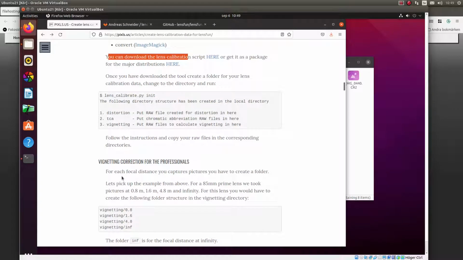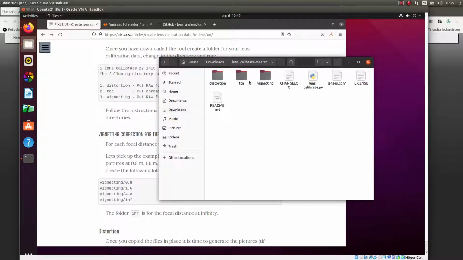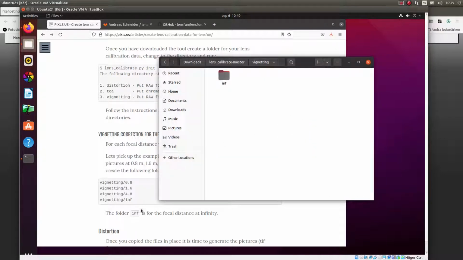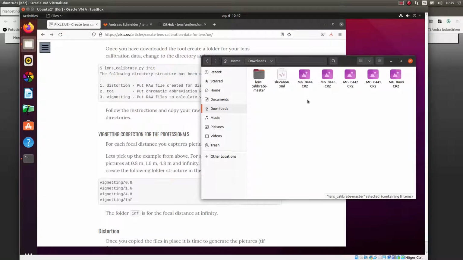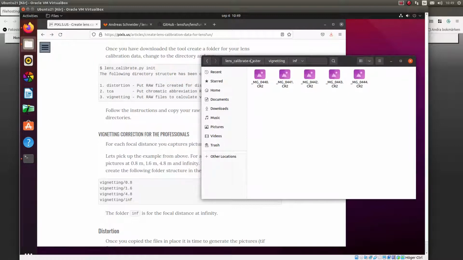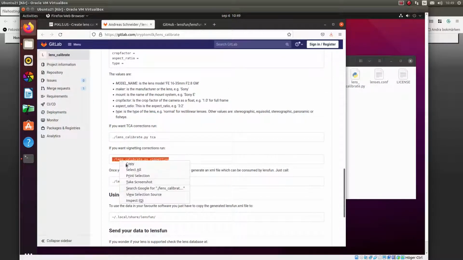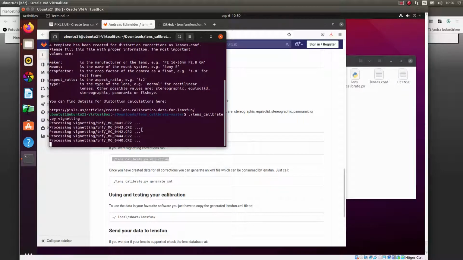Check here. Okay. In this folder, I need to create a folder named inf. New folder named inf. Create. And I need to put all my raw files inside here. And they are here, and copy. Perfect. And going back here, next was to run the next script, this one. Copy it and paste. Hit enter. And this may take 1 minute.